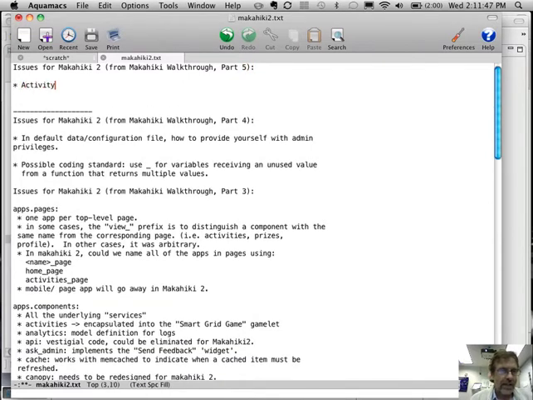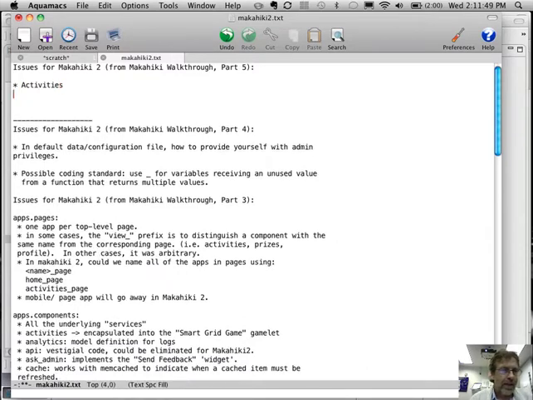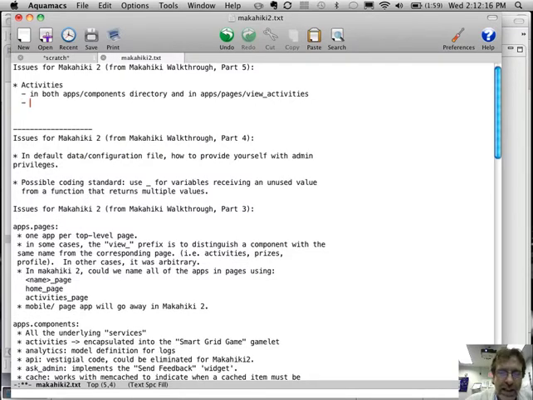Okay, so we're looking at activities, and that's in both the apps components directory and in app/pages, app/pages/view activities. This is one of the situations where we have an unfortunate name clash because Python doesn't use the directory structure as part of the namespace.